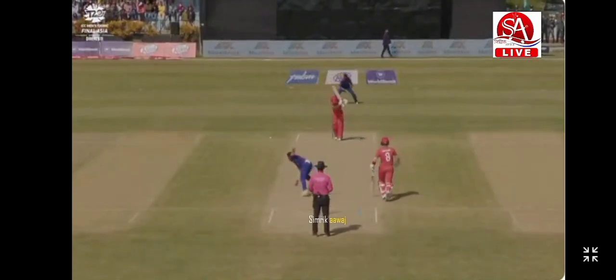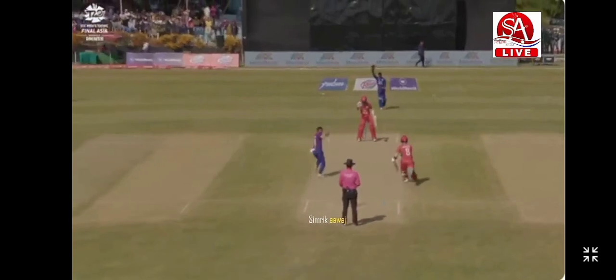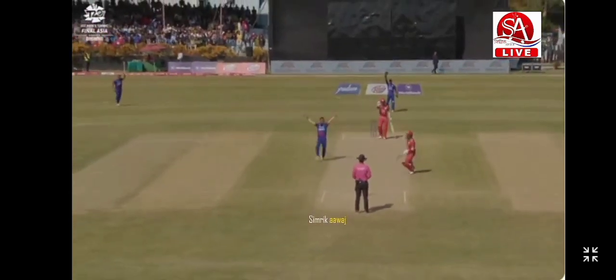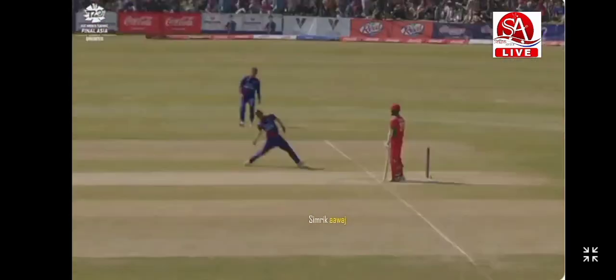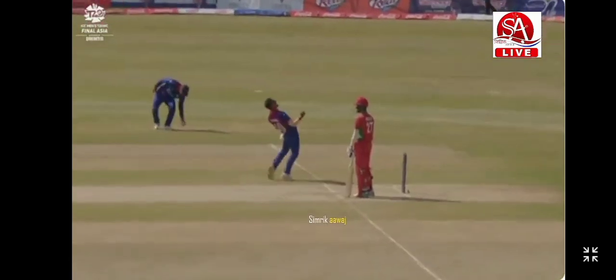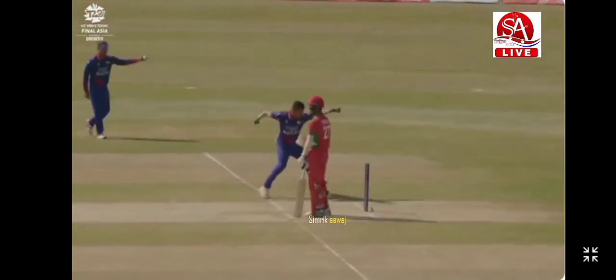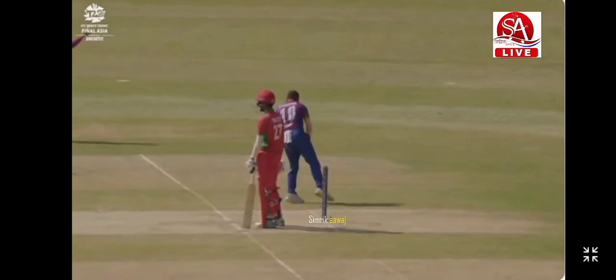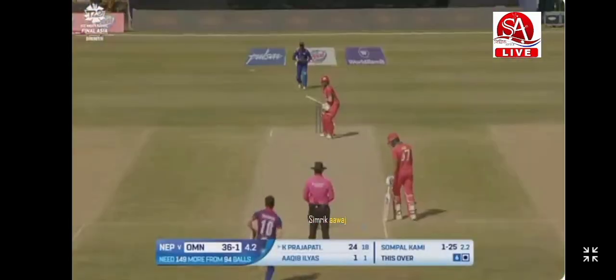You could see that Aqib Ilyas was, let's look at the wicket again. Yes, very good decision. It was on the back foot, and the umpire raised the dreaded finger. It would have crashed onto leg stump. He was expensive in that over, but he got that important wicket of Prateek, and that is why he's been given a third over. Sompal Kami.